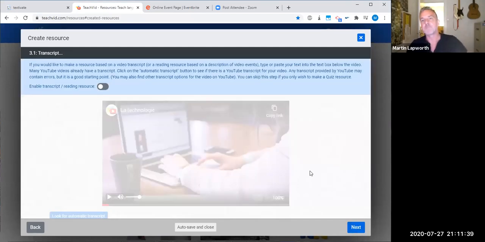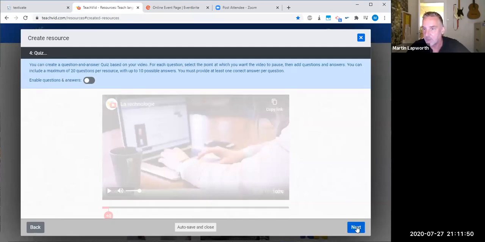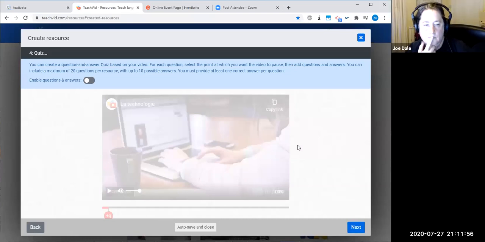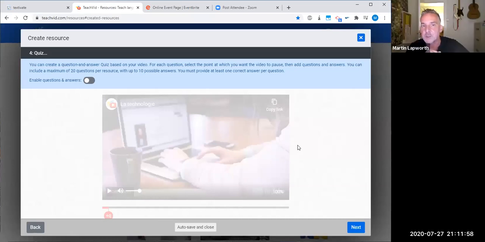The next thing, we have the option to enable a transcript or reading resource. If we're working on parallel text, then that's what we do want to do. If we didn't do this and clicked on next here, we'd go through to a quiz, and a quiz allows you to make an Edpuzzle type quiz, multiple choice quiz, where the video stops at the specified point and asks you a question, and the student has to click to answer the question.